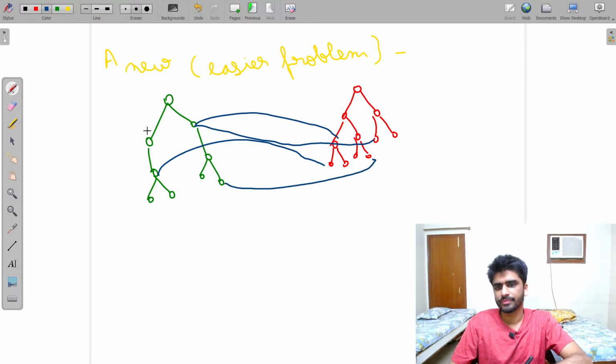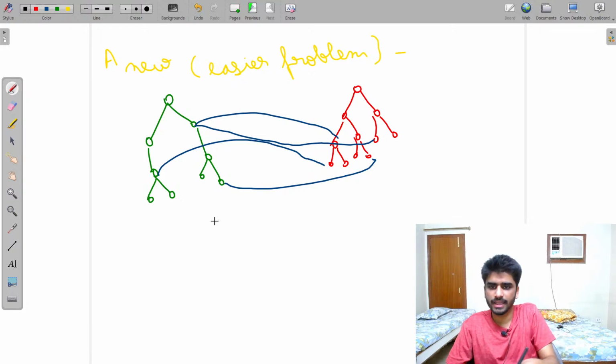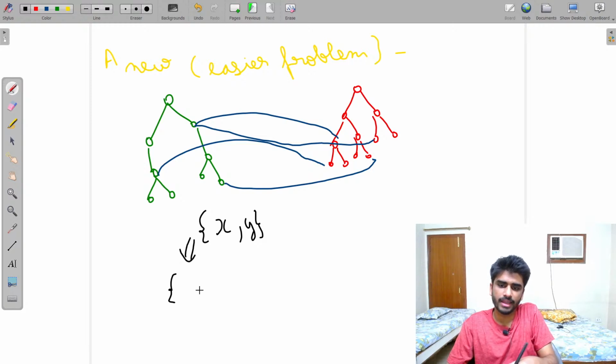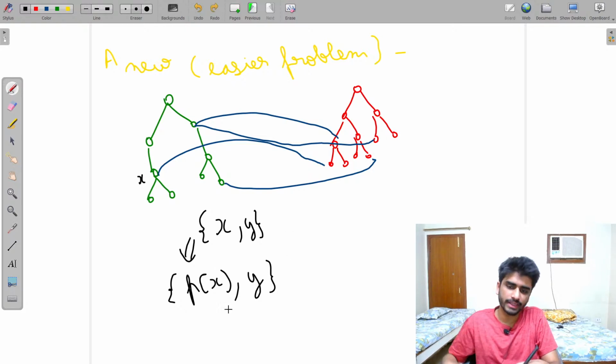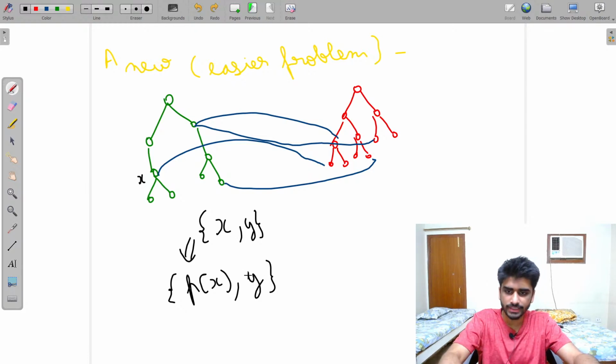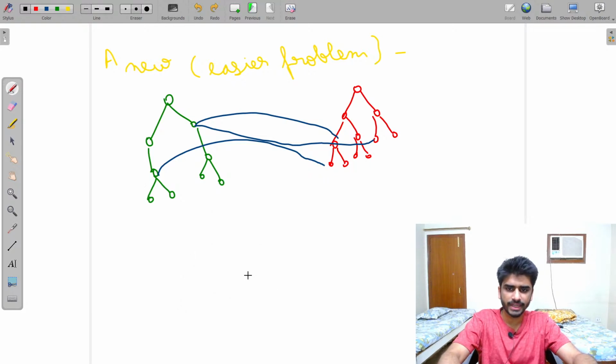And an edge x comma y automatically implies that there will be another edge px comma y, right? So if this is x, this is px, that is the parent of x. So x comma y automatically implies px comma y. Then what do we want to do? How will we calculate this thing? Then it's not that difficult. It's actually a bit easy.